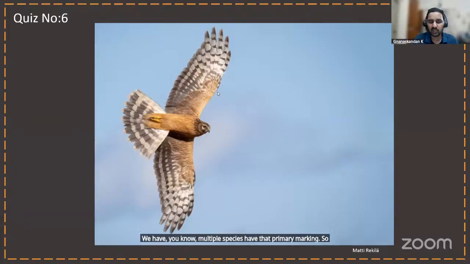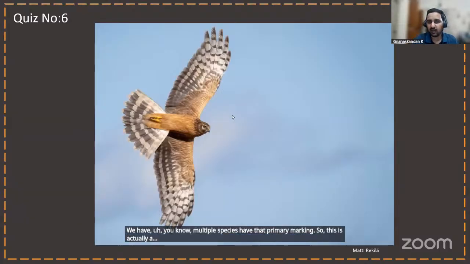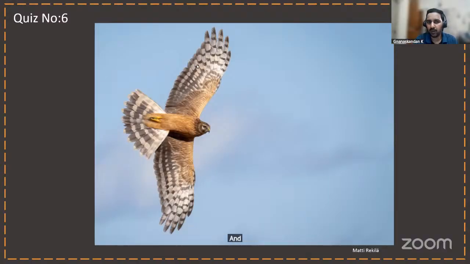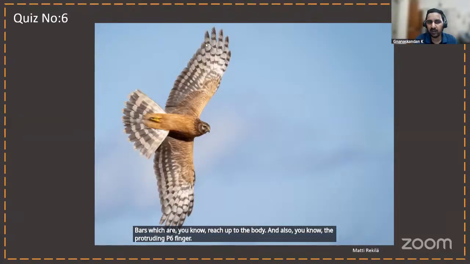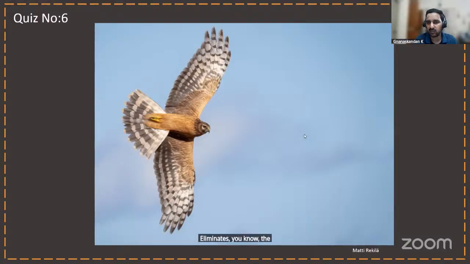So this is actually a Hen Harrier juvenile, and the nice secondary barring, with more than one bar reaching up to the body, and also the protruding P6 finger eliminate the other harriers. So that's the answer. Okay, let's move on.